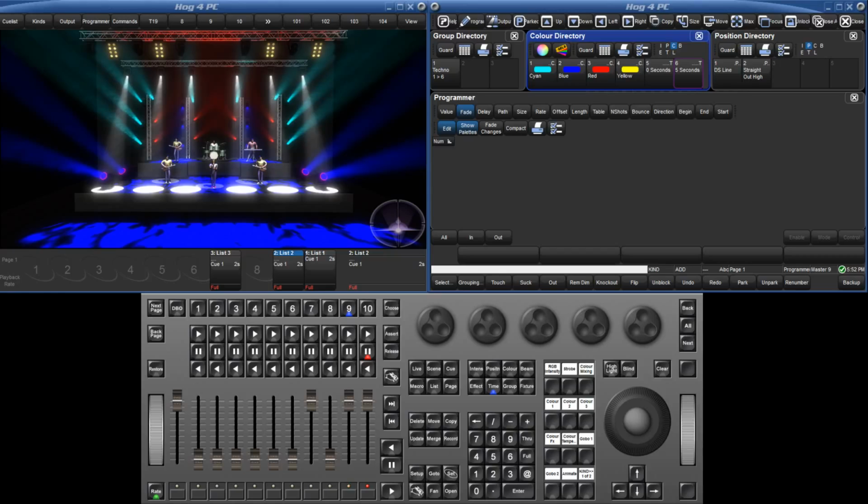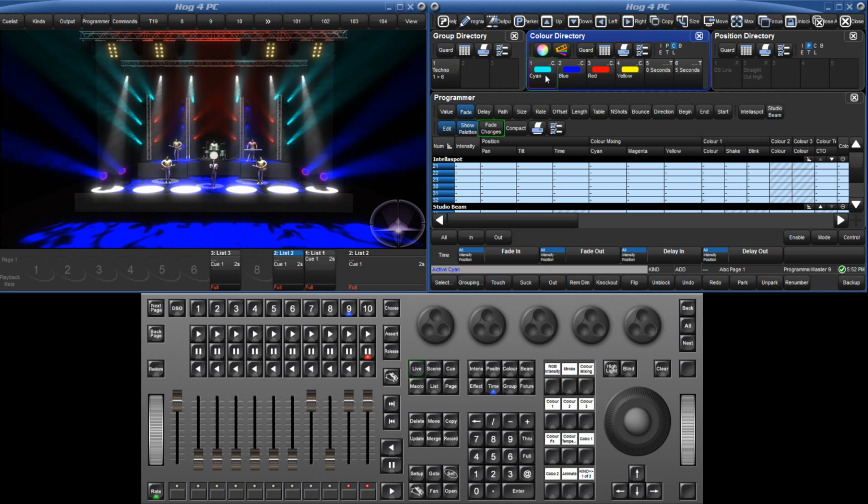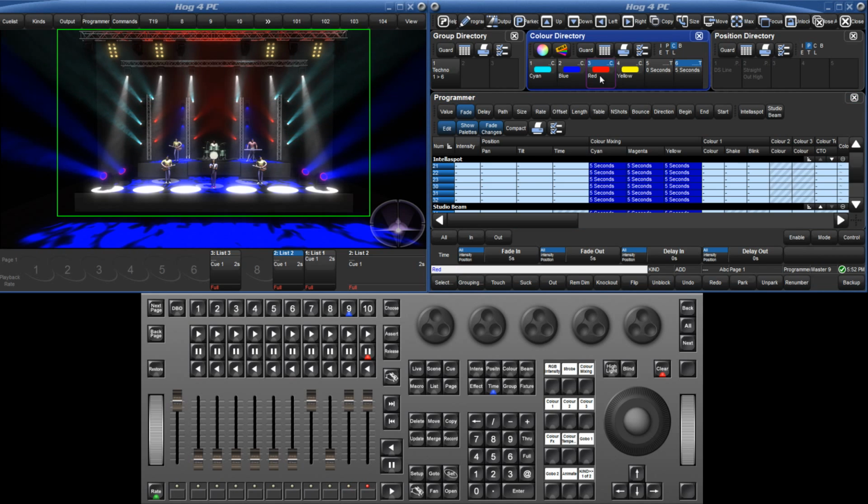If I select all my cyan fixtures by pressing Live, followed by the cyan palette, when the Fade Changes option is selected in the programmer, I can now select a time-only palette followed by any colour palette, and the timing can be seen live on stage.